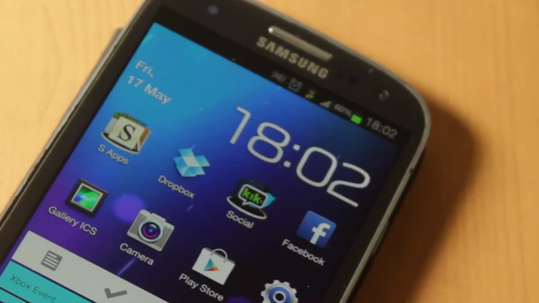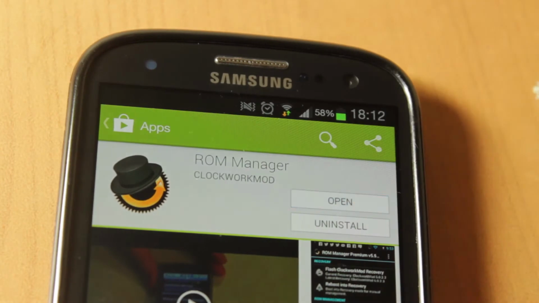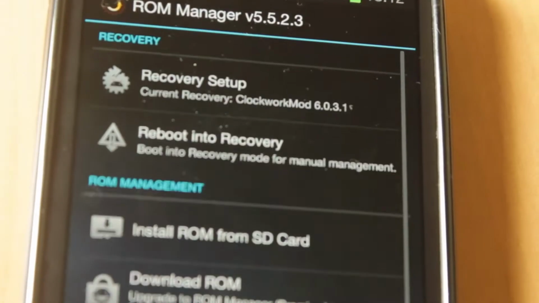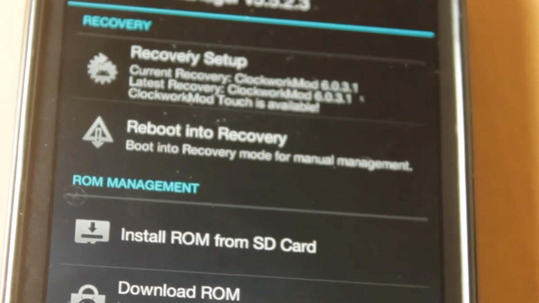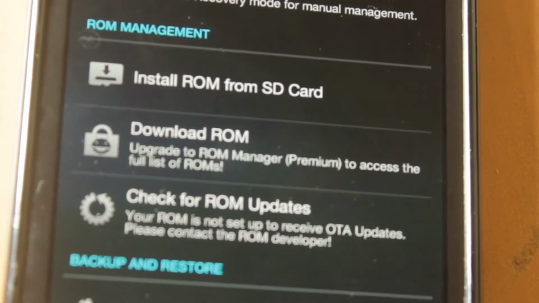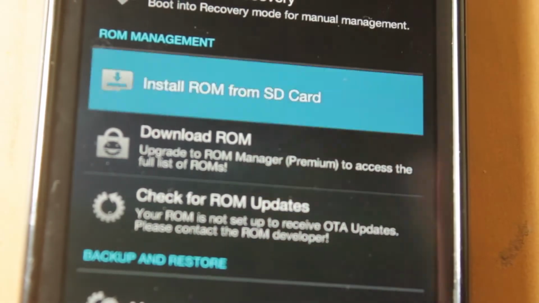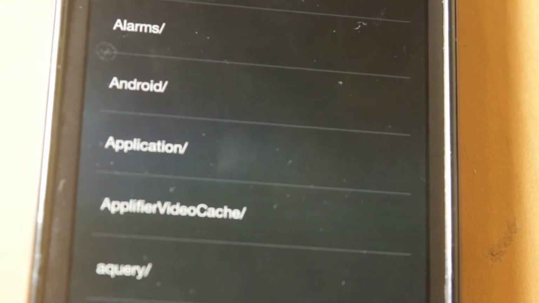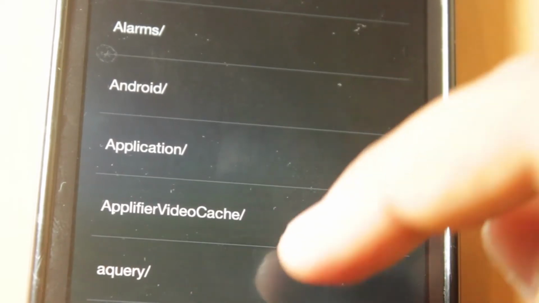This is the Official App Showcase and we're going to be doing a how-to tutorial on how to install the LiquidSmooth ROM on the Galaxy S3 GT-I9200. So, let's get started. As you saw there, I have installed ROM Manager and this is the main tool I use to install my ROMs, as this is very useful.